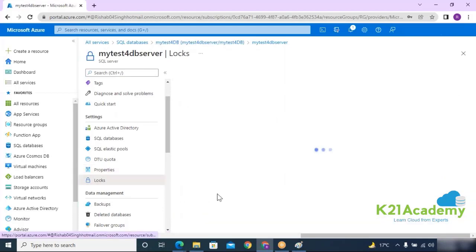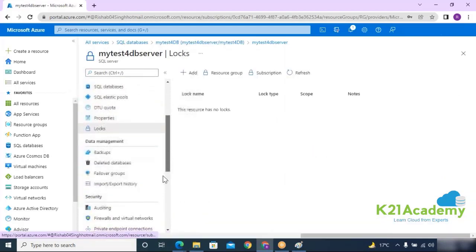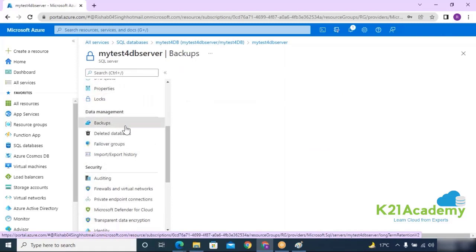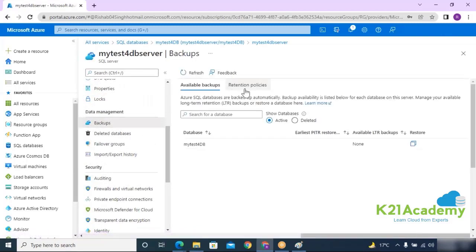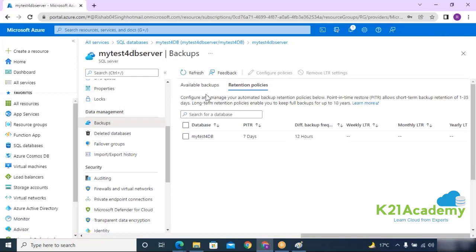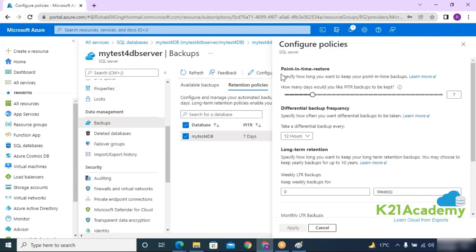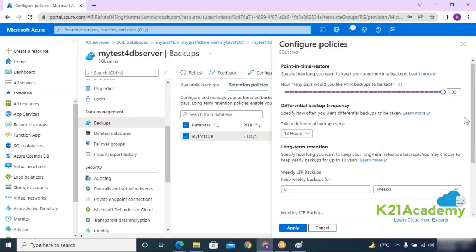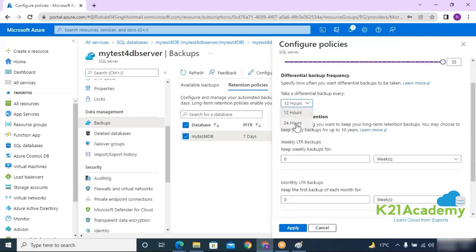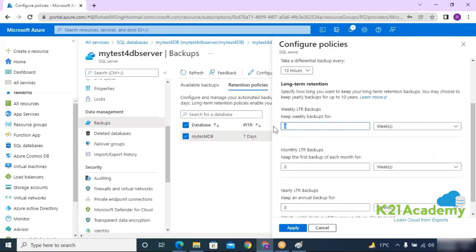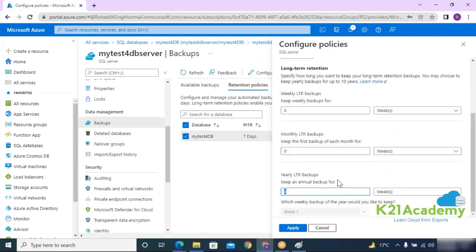Just in case you want to avoid any accidental delete, guys, you are already aware that you can use locks. Backup is the next choice, where you can set the retention policy, that is how long this particular backup will have the data available. You can select your backup and configure your backup policy. Point-in-time restore can be 7 days, and a maximum of 35 days, that you can select. You can set the frequency, whether every 24 hours or 12 hours you would like a backup. Weekly retention point, monthly retention point, you can have the retention point over a period of a year as well, that you can configure over here.